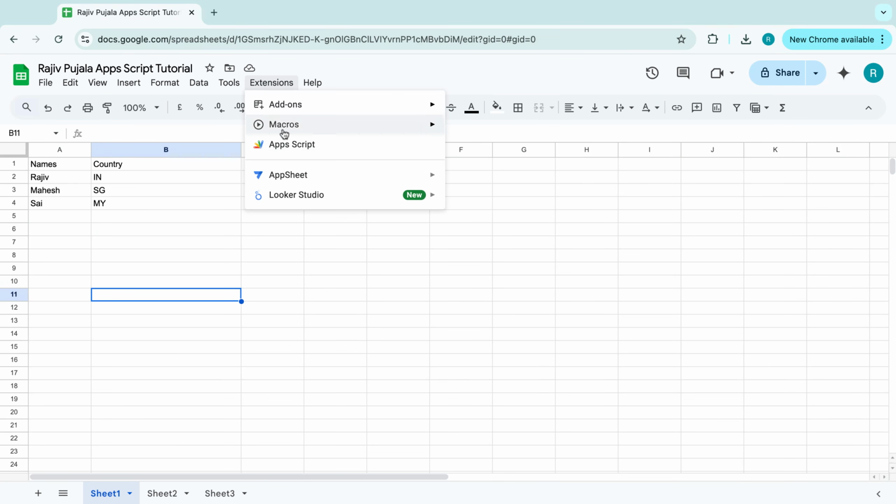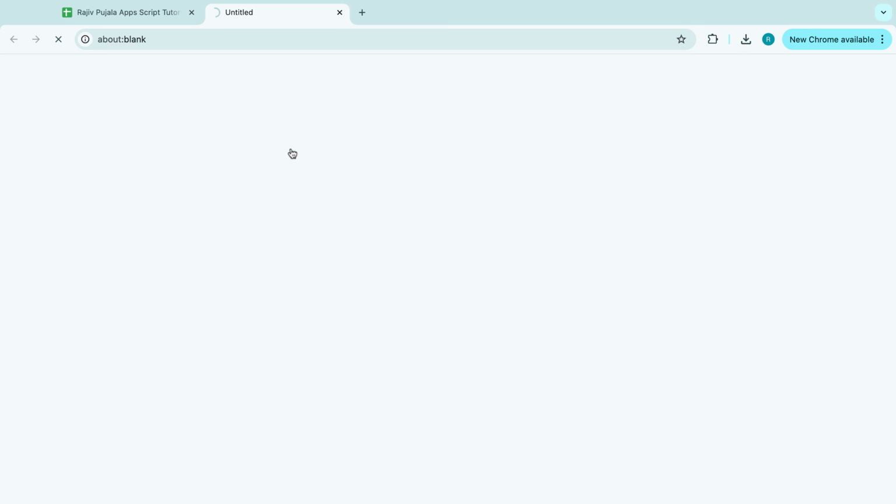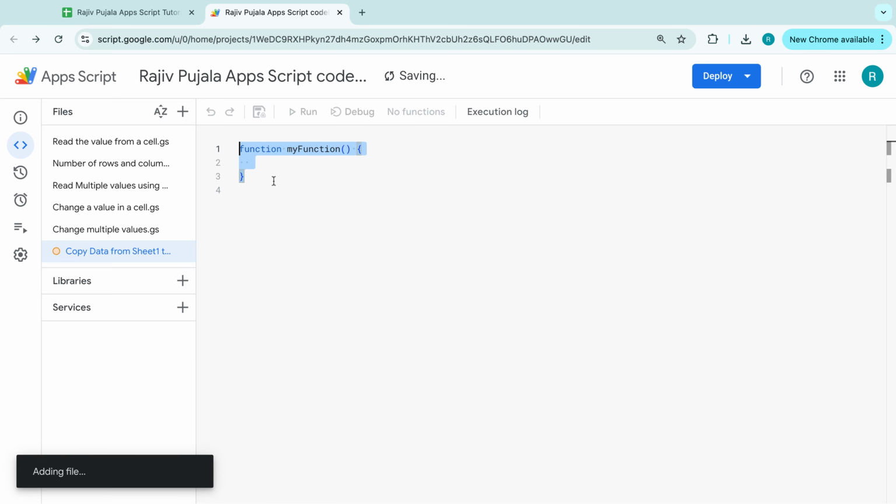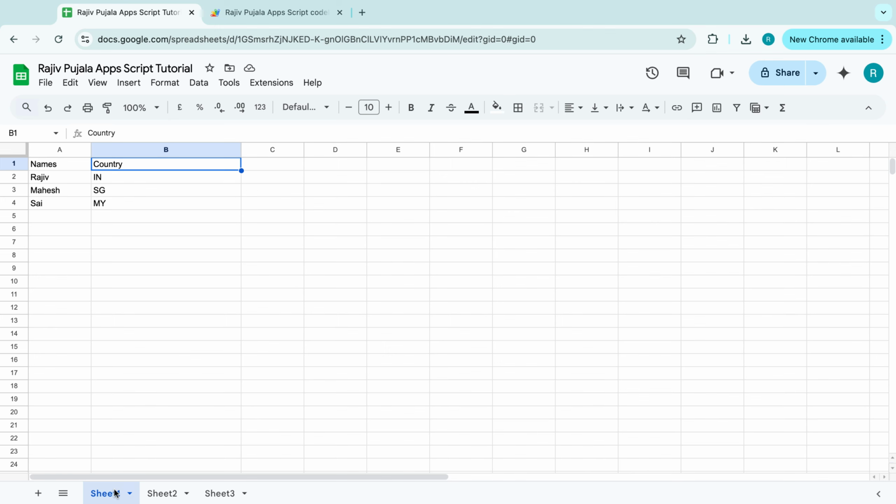So click on extensions, click on Apps Script, click on generate a script, new script. I'm naming it copy data from sheet 1 tab to sheet 2. Right. As we all know, we have to access the spreadsheet first, and then we have to access sheet 1 and sheet 2. In sheet 2, we don't have any data as of now.